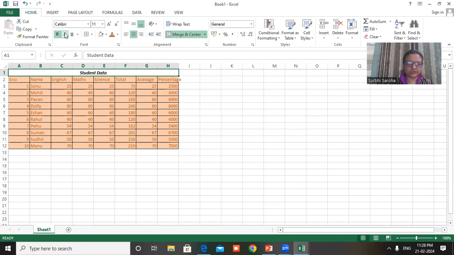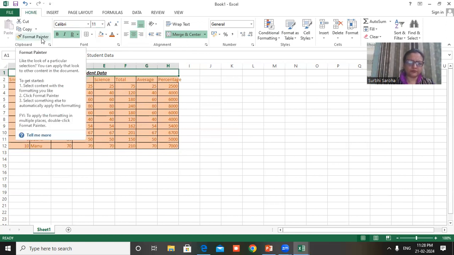Italics, it will come in italics form. Underline, it will be underlined. Double underline, it will be double underlined. Right? So what is this Format Painter now?